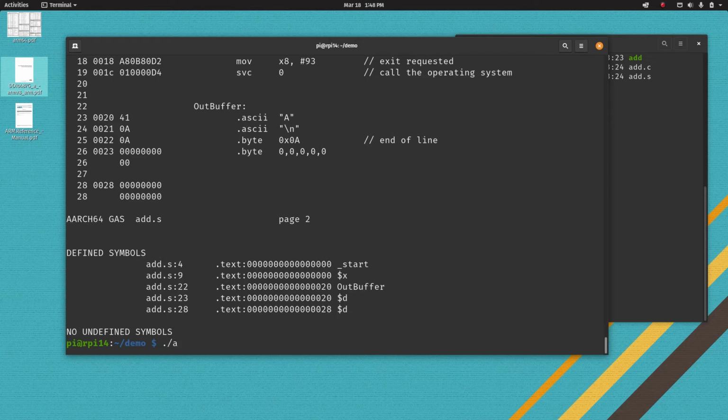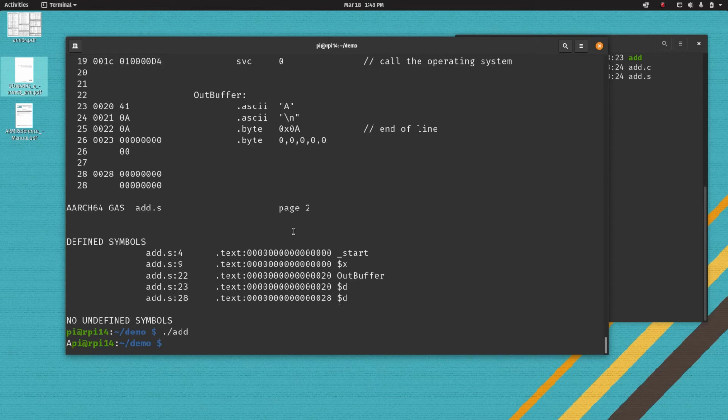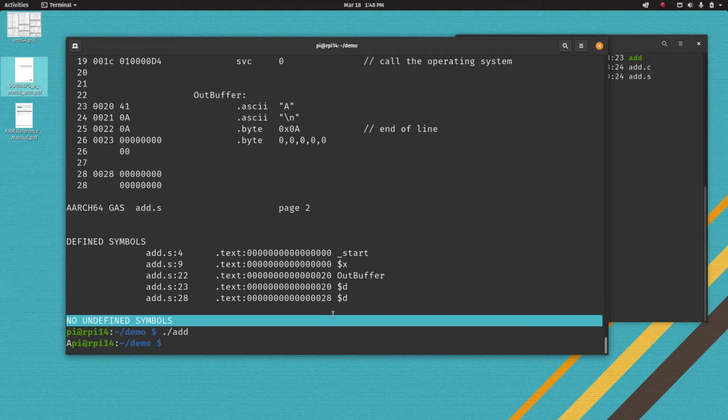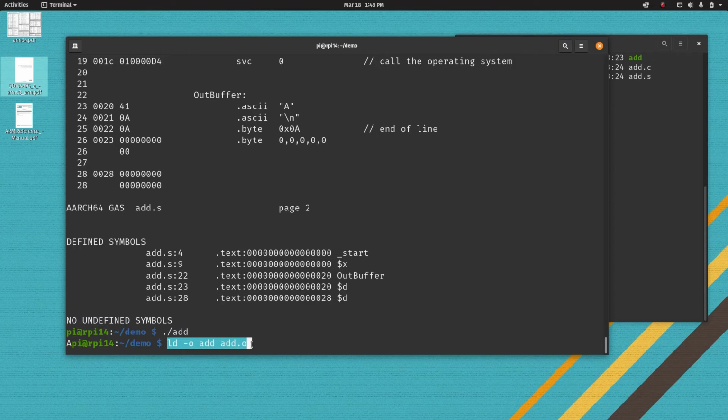If I type run it, it's still just printing the letter A out. I don't have my carriage return because I haven't relinked it yet. So if I go back and find my previous linker command, I can just copy that out and add it to the make file.